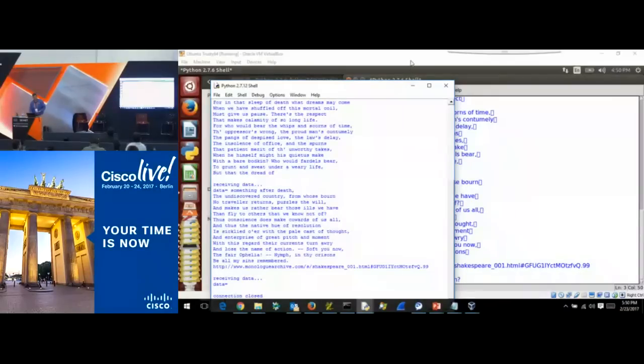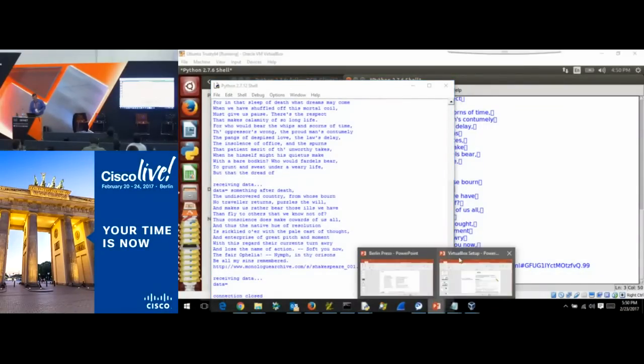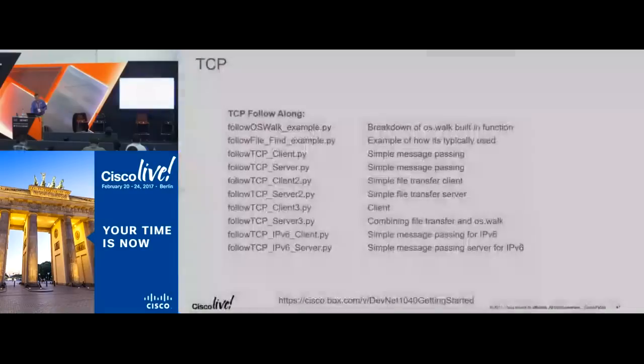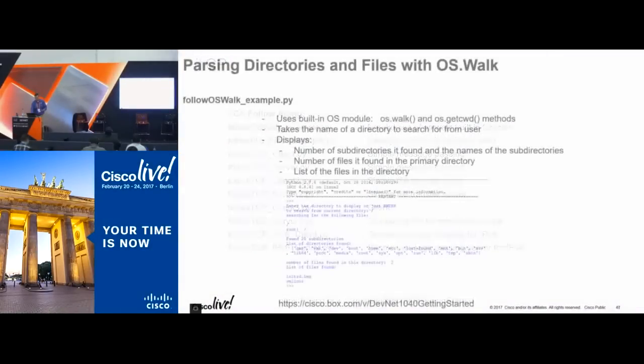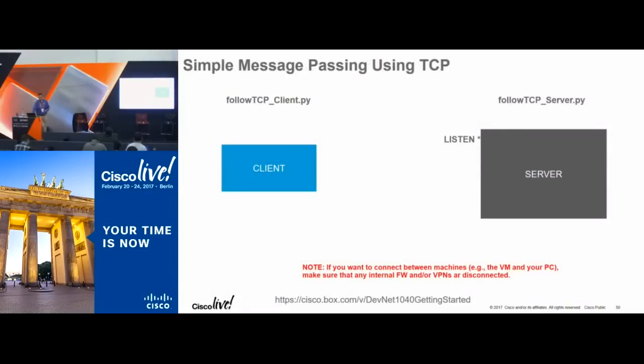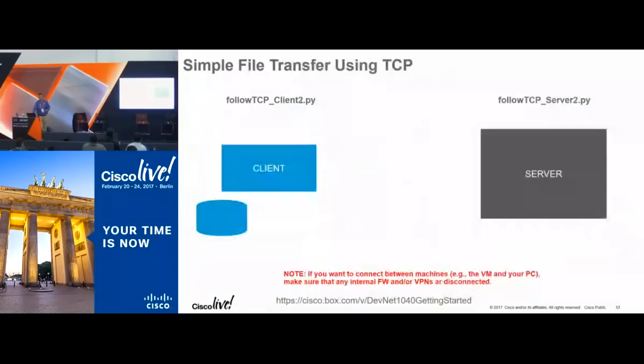Let me just show you a couple things. Fool around with it. Seriously, this was not intended to cover everything today. It's intended to give you a starting point to use the repository. Get on the blogs, add comments. Let me just show you what's out there. We talked about TCP, OS walk. This is the server. We talked about this, right? Message passing.